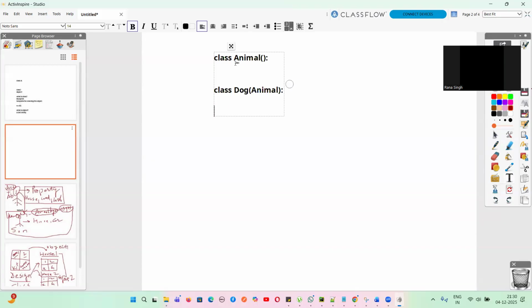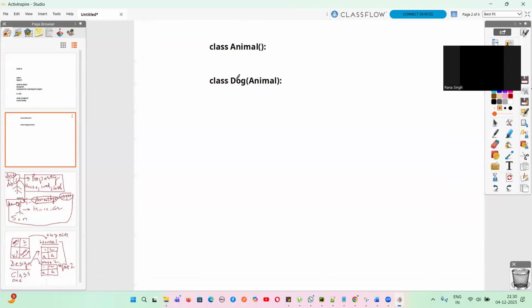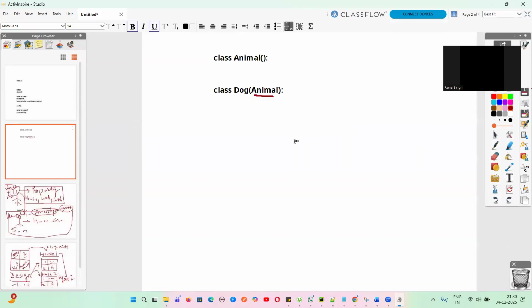Now what does this mean? I have written dog, and in brackets I have written animal. Can someone tell me what this line tells? It inherits the parent. Yes, so this child class is inheriting the parent class. Do you guys agree with me?